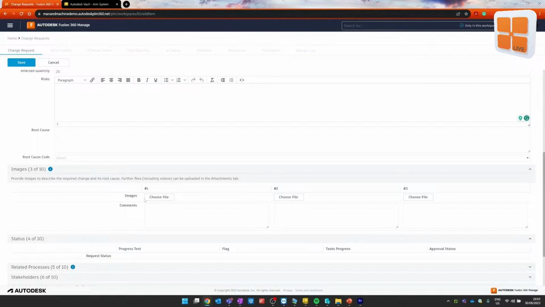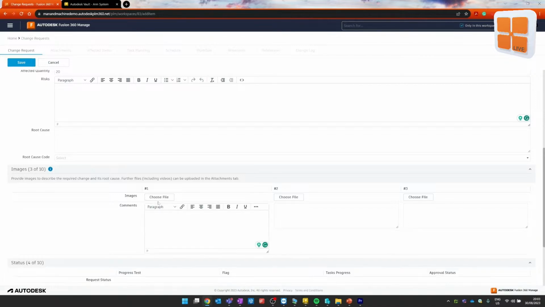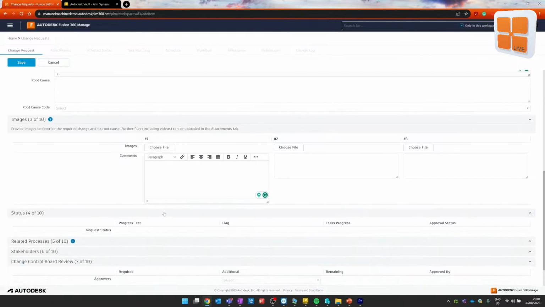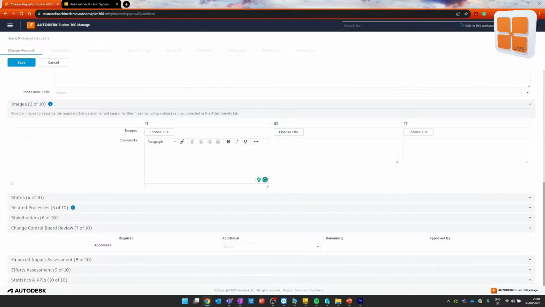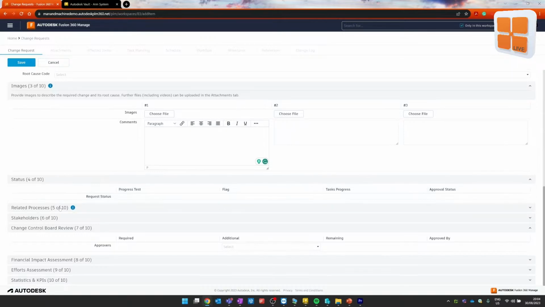We might be able to go and take photos of that particular fault and upload it with some comments about what's happening in each of those images. So clicking on choose file would allow me to browse my machine and choose a file to upload to this particular place. Now, below that, we have a status one. I'm not going to get into that because it's nothing to do with the initial creation of one. It is more to do with tracking it after the fact.